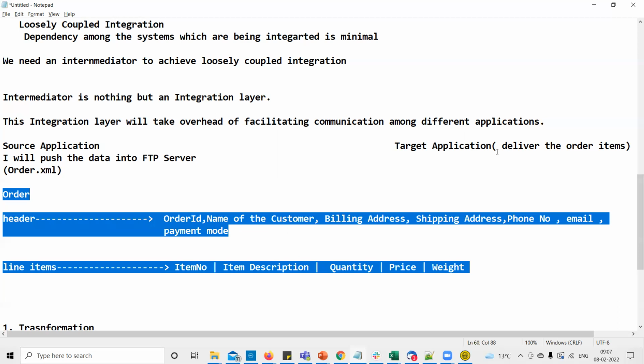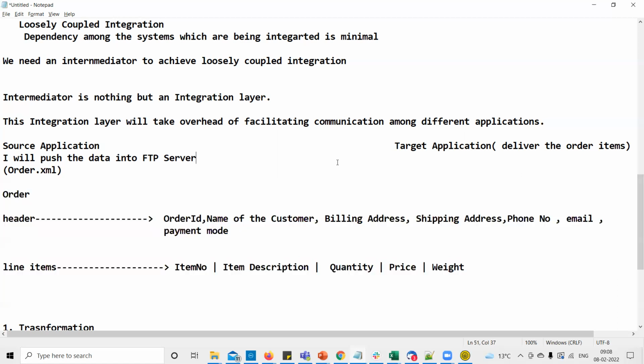Maybe the target application is a logistics company. Their job is to deliver the items. Can you give me an example of a logistics company? What is a logistics company? A company responsible for delivering the items, right? They will maintain different warehouses. They will ship your product from one place to another, right? FedEx is one example. DHL. Likewise, there are many other examples. So these are the companies who would basically do the shipping, right?